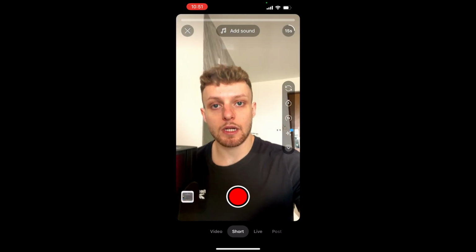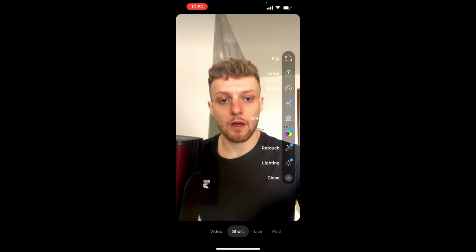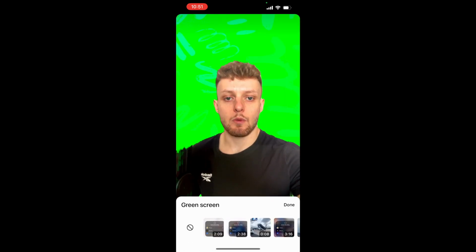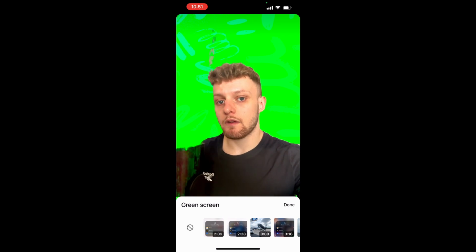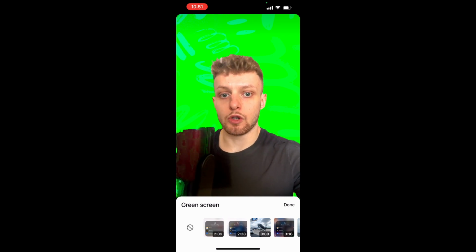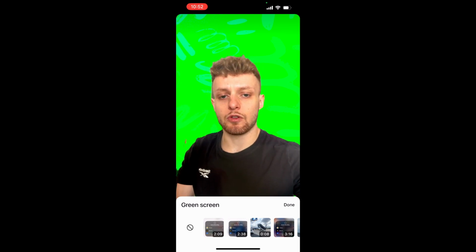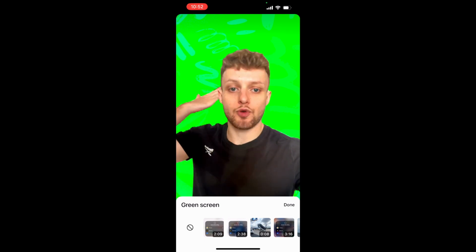Now from here, you want to click on the downwards arrow on the right and that will open up all of these effects. And here we can go ahead and click on green screen and that will essentially create a green screen. Now this effect is going to be dependent on your lighting and kind of like what you've got in the background. If you wanted to make this better, you want to do this at a flat wall or even a proper green screen.